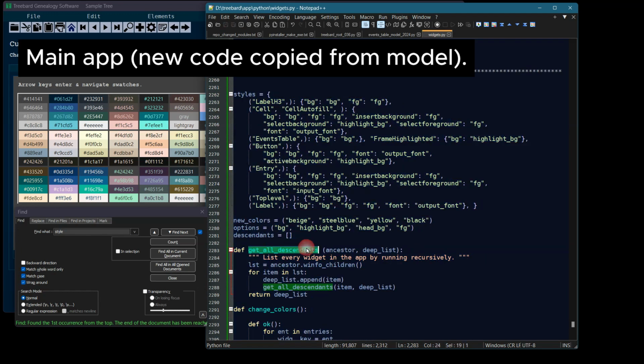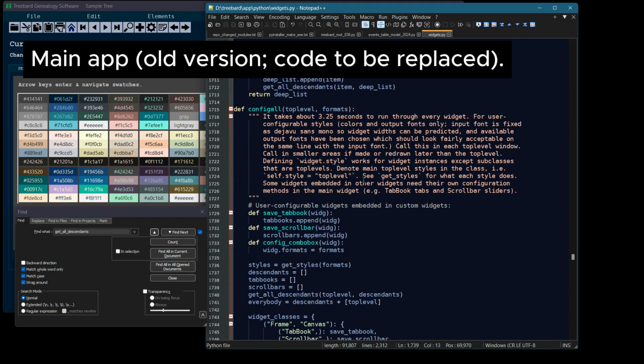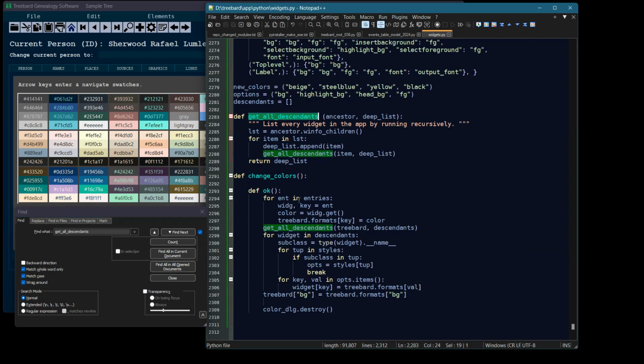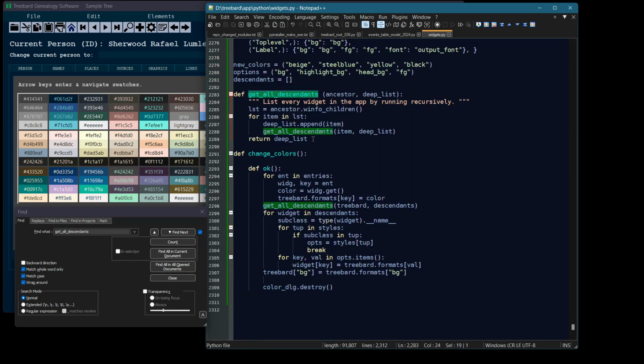Now, get all descendants is the one that finds every widget. What was this one? Oh, that's in config all. Just called inside of config all. So we'll go Control-N down to the bottom where we're working. Yes, same thing here. I'm just going to start with what we have here and go from there. Then we could just do this.